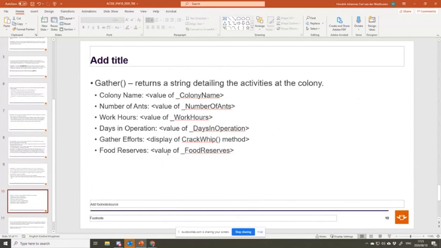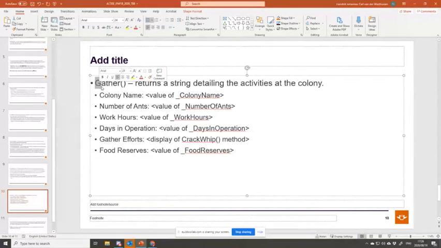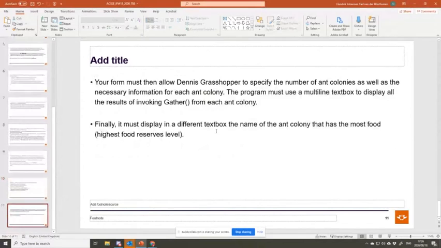Then we've got gather, which returns a string detailing the activities at the colony. So: colony name, value of the colony name, number of ants, value of number of ants, work hours, days in operation, gather efforts, and food reserves. So it tells you what values display in this gather statement.